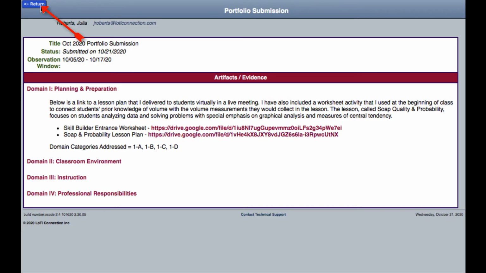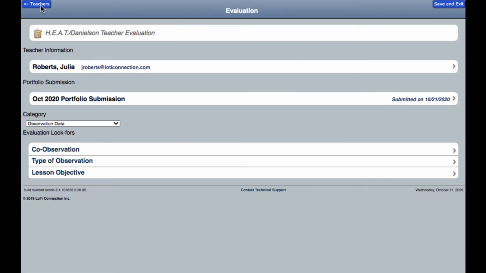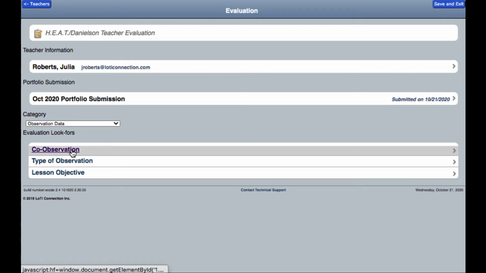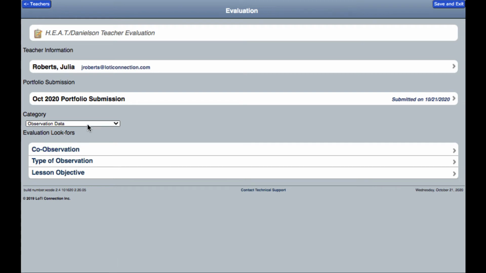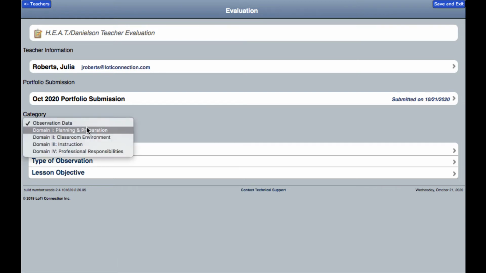Now I'm ready to begin scoring the observation. I'll click the Return button to return to the evaluation summary page. From here, I can either click on the co-observation link to start completing the observation data, or I can go straight to the scoring for a specific domain. In this case, Domain 1, by selecting the domain from the pull-down list.